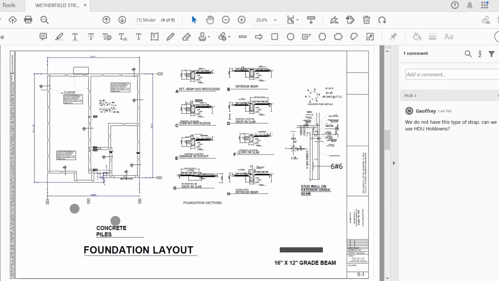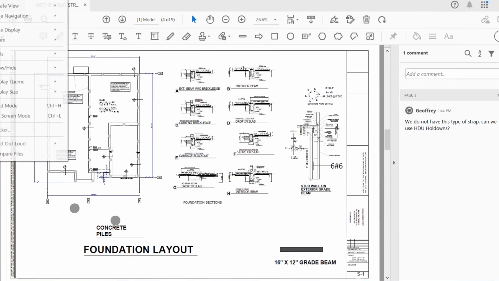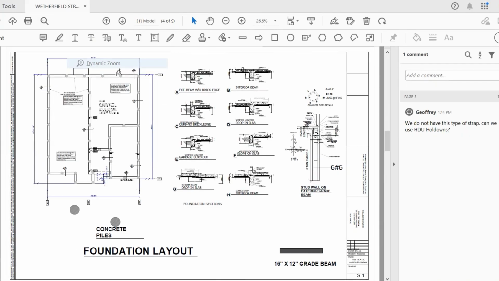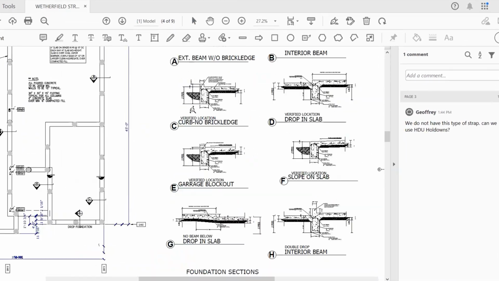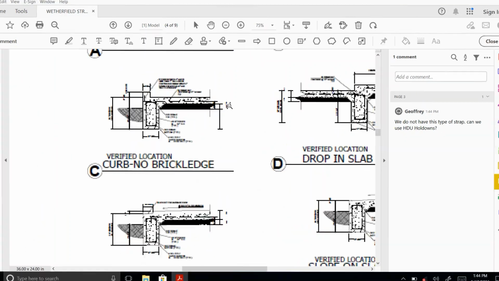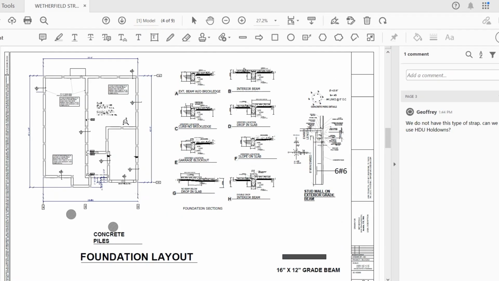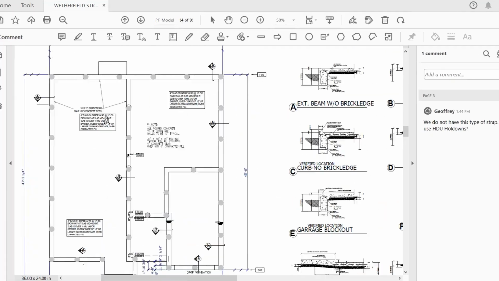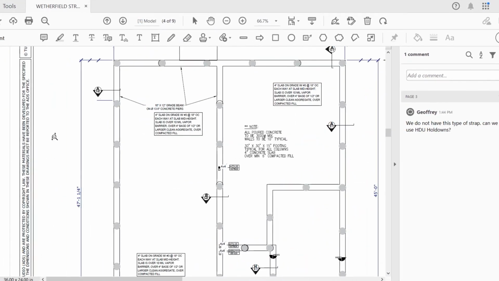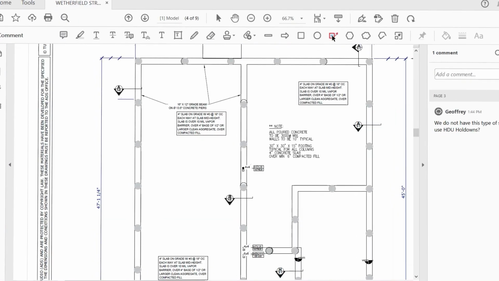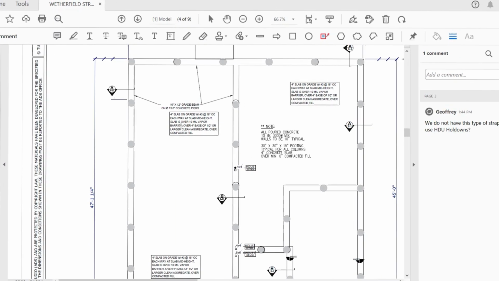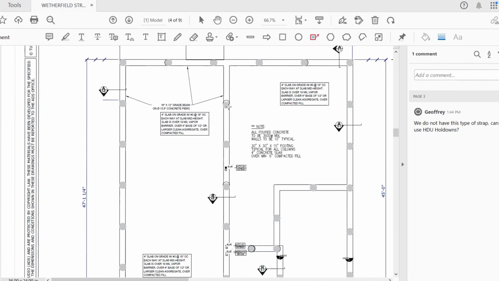I can just go to the next page. Here I can go to view and then zoom and then change to dynamic zoom, so that it can be like that. Then I can now use the callout tool. For example, add a callout here.